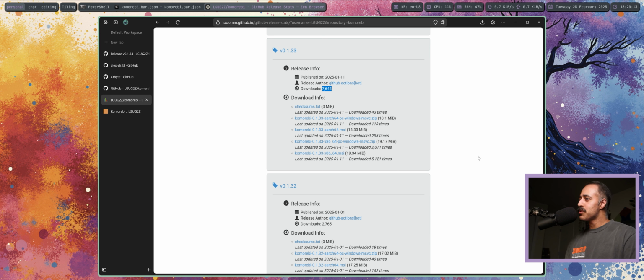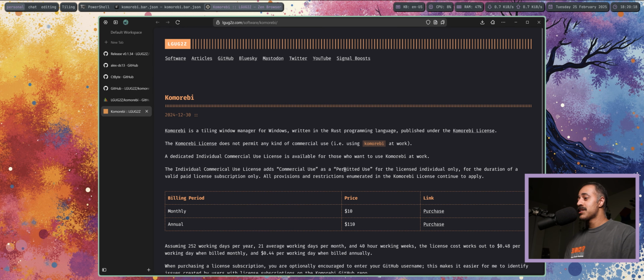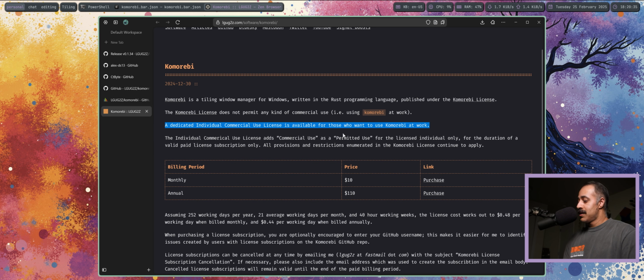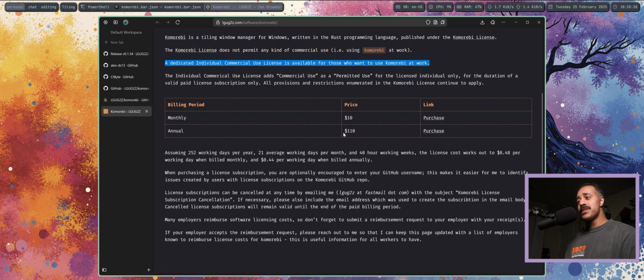If you are one of these people and you are using Komorebi at work, you do need to purchase a commercial use license. The Komorebi license does not permit any kind of commercial use. That includes using Komorebi at work. You need a dedicated individual commercial use license to use Komorebi at work. Most companies reimburse you for licenses, and really, if you go this route, what you're doing is you're helping to redistribute hoarded wealth from corporations to independent developers like me.